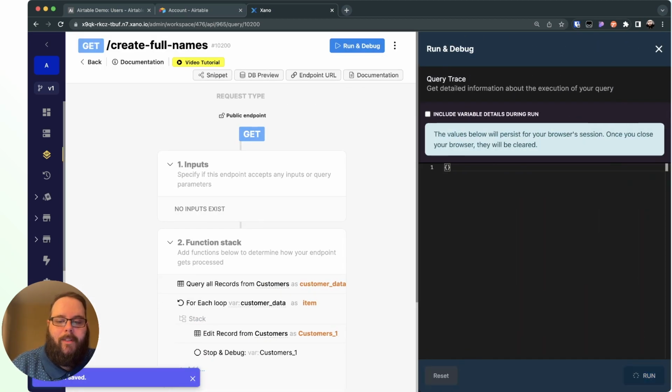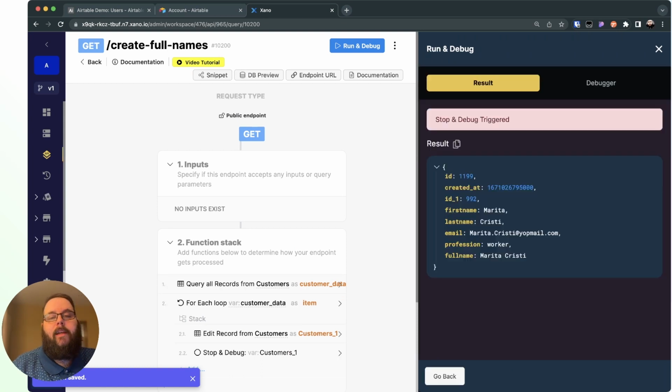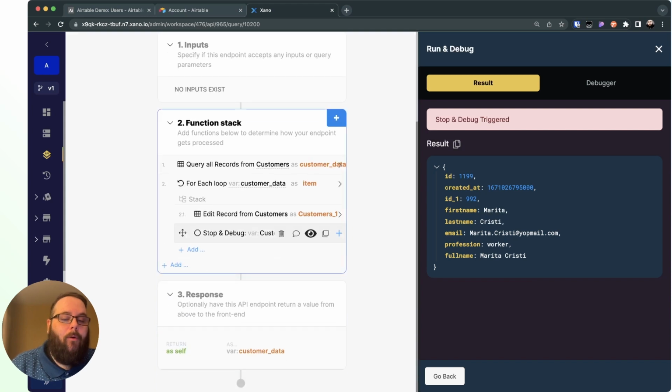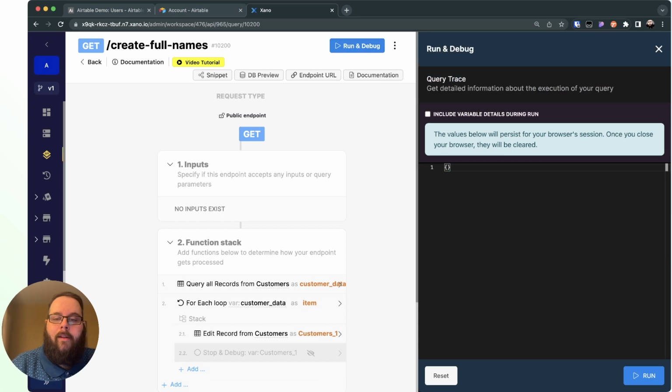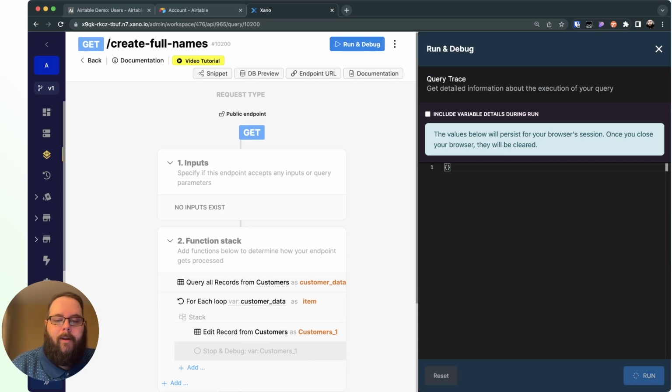So now if we run this again, we can see the contents of our first edited record, and we can see that this has constructed the full name just like we expect. So with that being said, we know that this works, and now we can remove our stop and debug. I just used the little eye icon to temporarily disable that, and we can run and debug through our entire loop.